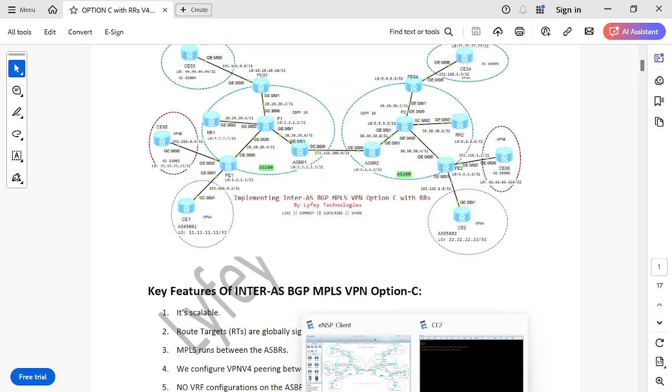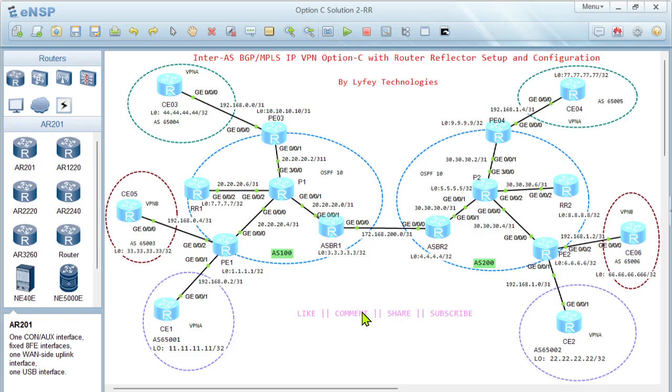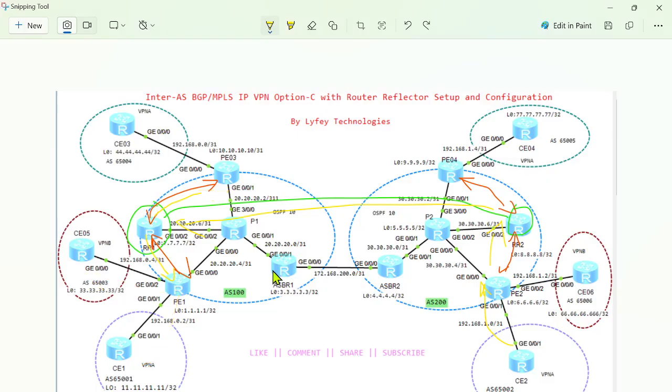So I have shown you the topology. Let me use the snippet. This is the topology that we are using for our lab simulation. We have two autonomous systems, AS100 and AS200. AS100 and AS200 are connected through SBR1 and SBR2. Those are the autonomous system border routers. And we have P1 and P3 in AS100, and then we have P4 and P2 in AS200.